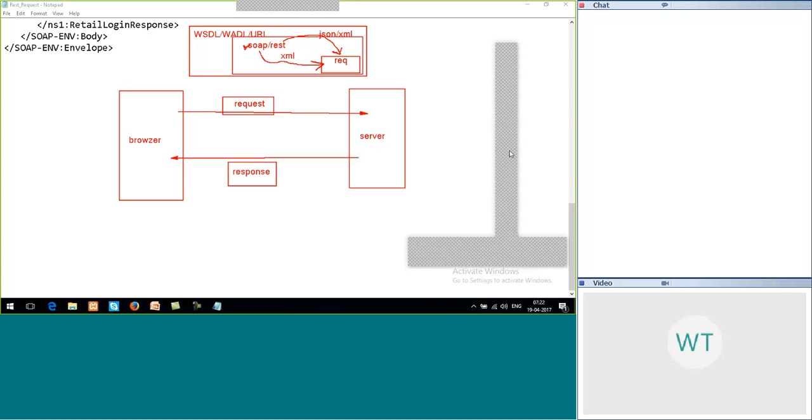Okay, so how is it related, how is it coming, and from where is it coming? How can I say if it is SOAP or if it is REST? It is actually decided by this WSDL, WADL or URLs. So from the browser, as an end user, I'll send WSDL or WADL or URL. Understand?